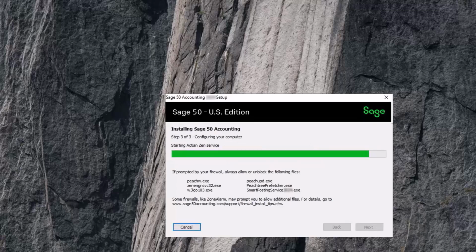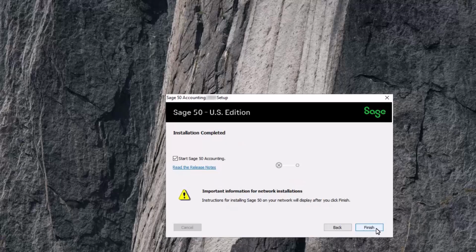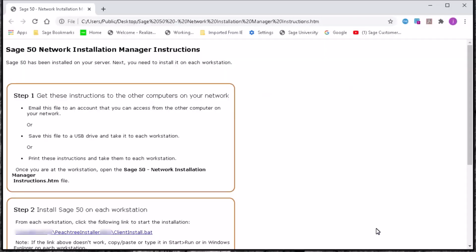Once the installation completes, a final window will display, allowing you to automatically start Sage 50 and view the release notes. Let's leave Start Sage 50 Accounting checked and then click Finish to complete the installation process.